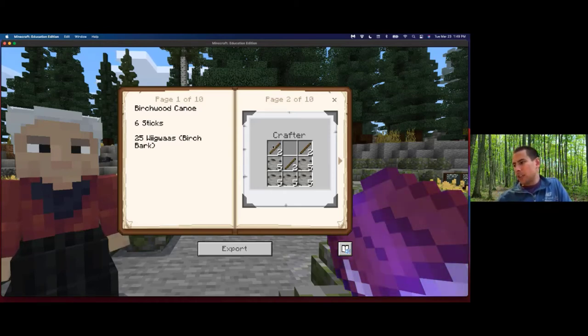So what I've learned to do is count my squares, 1, 2, 3, 4, 5, 6, 7, 8, 9, so that they are represented in that space, and then you'll be able to craft. Right now it says that I need sticks and I need birch bark, because we're going to be building a birch wood canoe. So I need to find 6 sticks and 25 wigwas, which is birch bark.